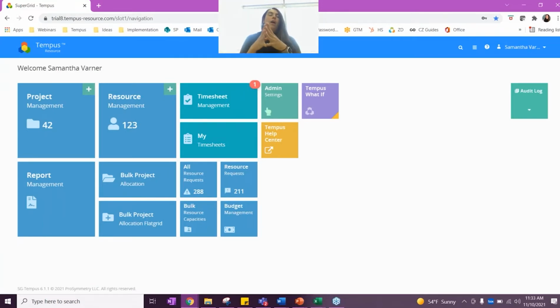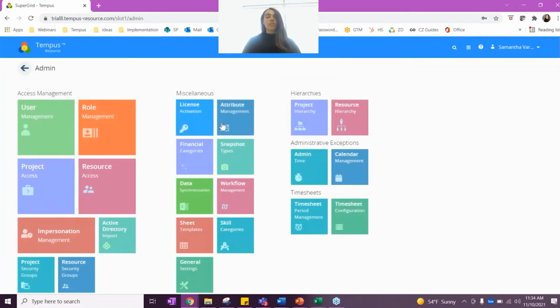So if I've worked with any of you from the beginning of your time with Tempus, one of the main things I always say is defining your attributes, defining your custom fields, that information that helps further define your projects and resources. That is really key to a successful implementation and further then adoption of Tempus in the future with your end users.